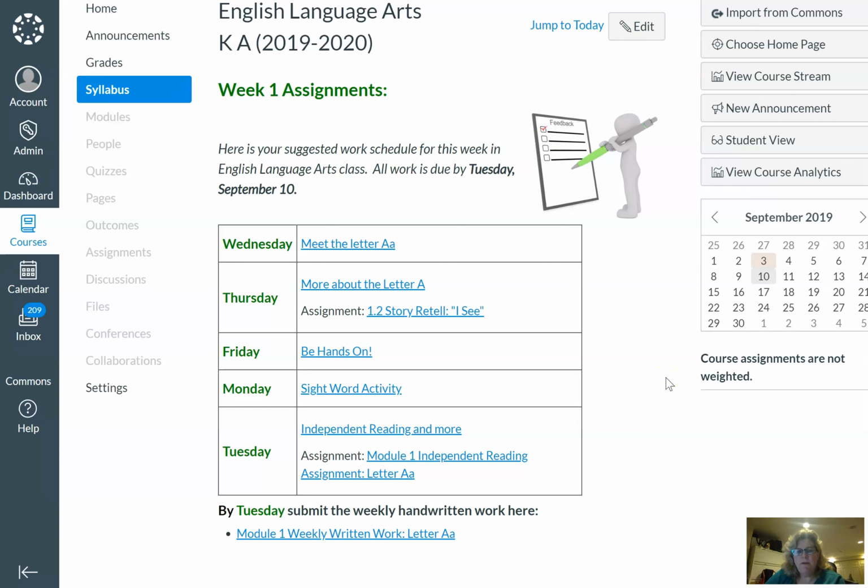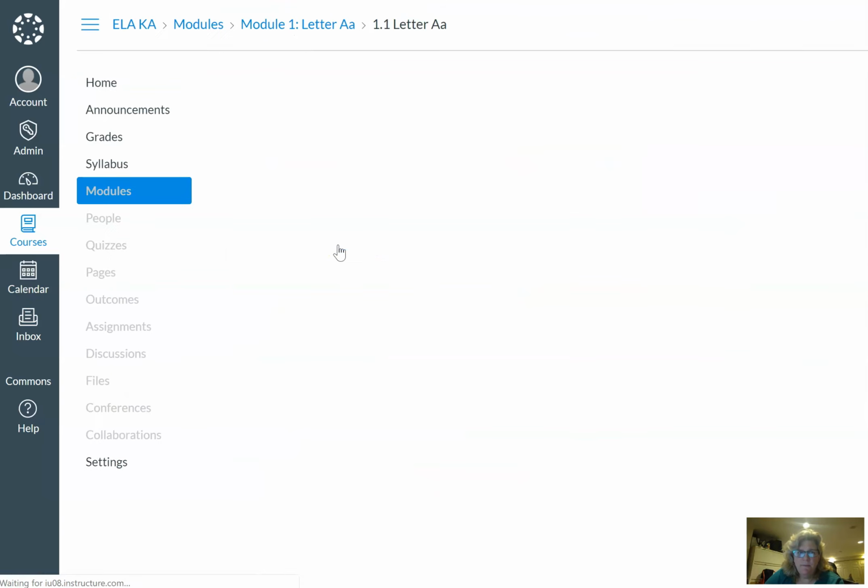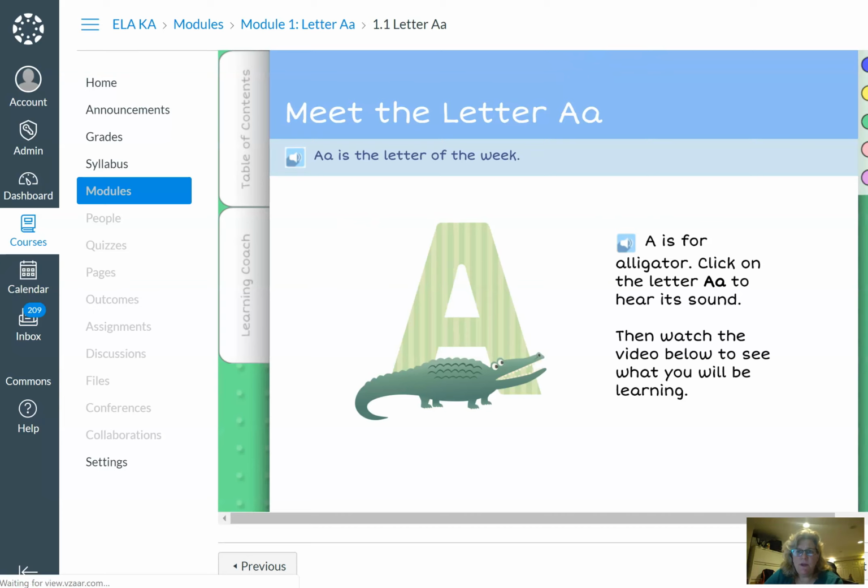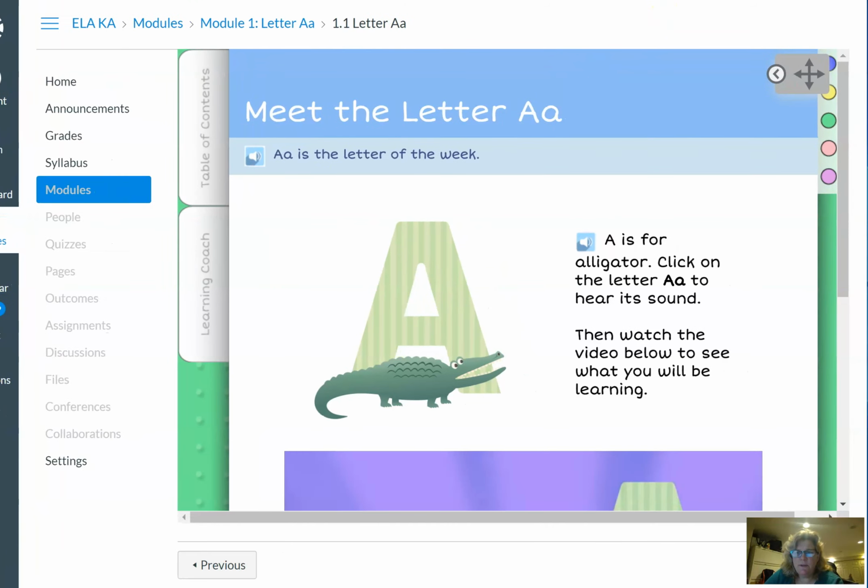What I've offered here is a way for you to spend 30 or 45 minutes each day on your reading classwork. So to access an activity, you just click the blue link, and that will open up, and then you should see one of your first lessons.